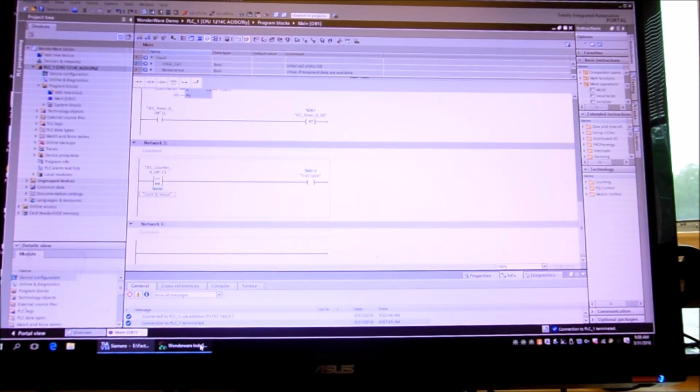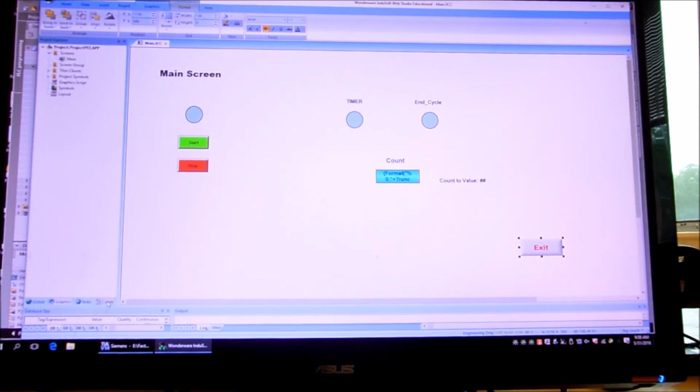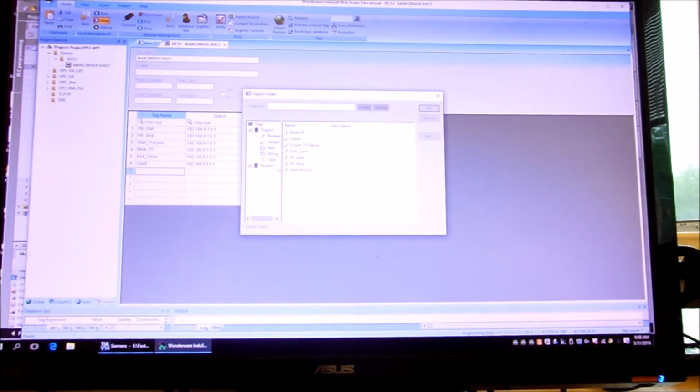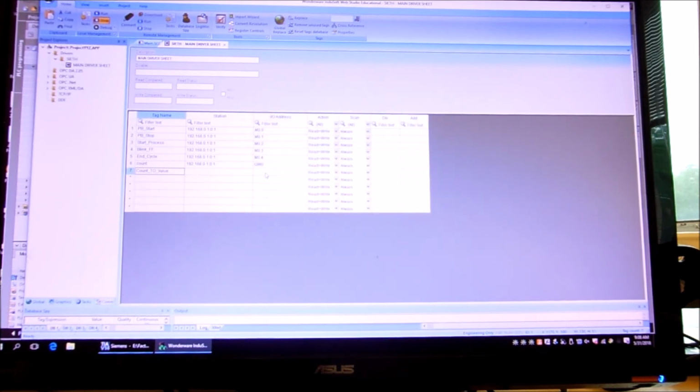And now what we do in our WonderWare, again, we're going to go back into the comms, and we're going to go into our drivers. We're going to go onto this sheet. And now, just like we have the com as WQ0, we're going to put in our count to value. And we're going to make that M, because that was just a memory, but it's MW2. Now we also have to make sure that we got the right station. So we're going to copy that and put it down there. Okay, and we should be good to go.